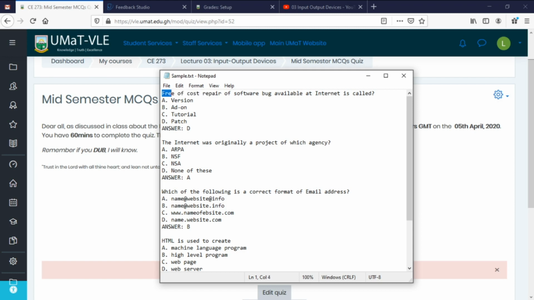So I have the question. This is the question, and for the answer, I have A, full stop, space, and the answer. B, full stop, this. So these are the available options for the MCQ question, and the right answer is D. This is the second question as well. After this, we just press enter to give a new space.